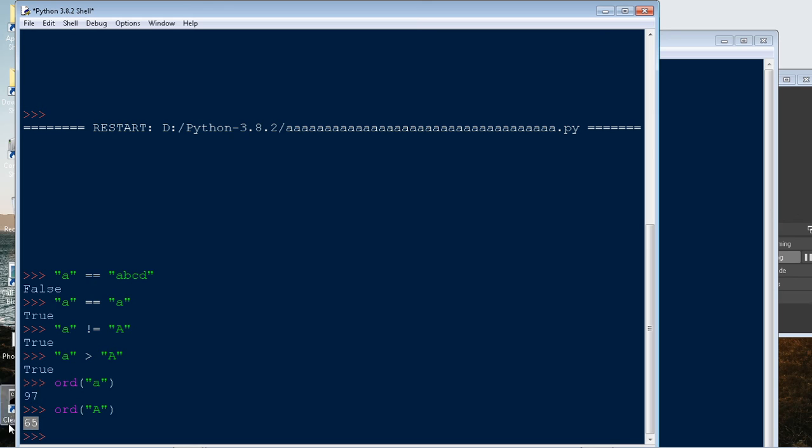97, 65. So we are actually dealing with integers. Here we are checking if 97 is equal to 97. Actually, we are checking if 97 is not equal to 65. So that is what's happening. We are using the Unicode, the ordinal values of the characters.